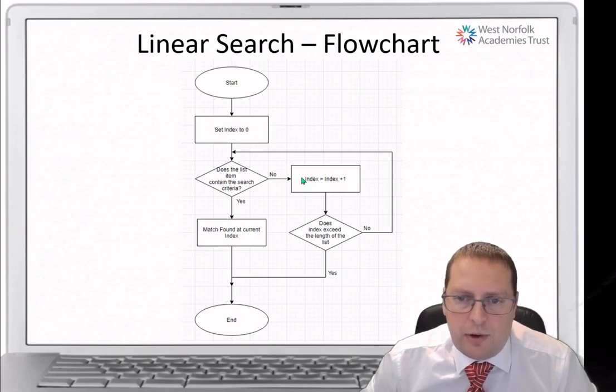So we start off at 0. It now becomes 1. And then, have we got to the end of the list? If we haven't, we then look for the next item and then add 1 and keep looping around until we find our item. If we have found our item, then we move this way, match found, and we end. If we get to the end of the list and our item is not in there, then again we just end our search. So this is the flow diagram for a linear search.